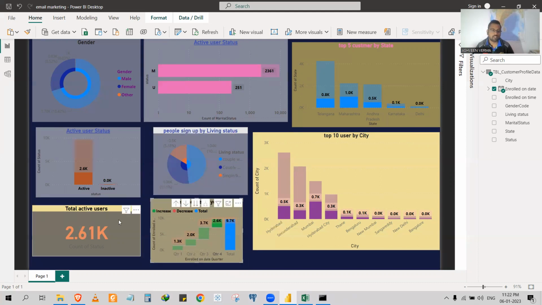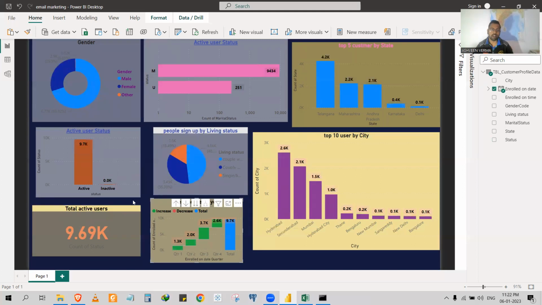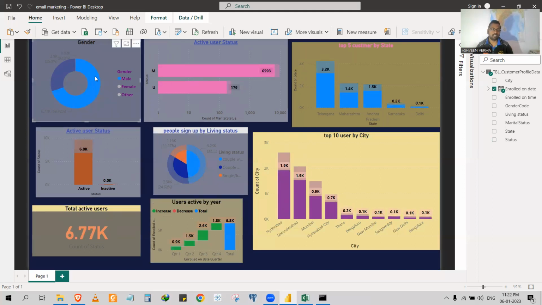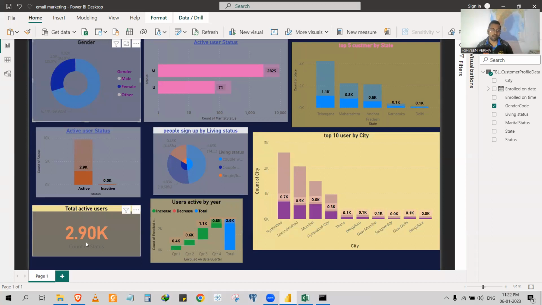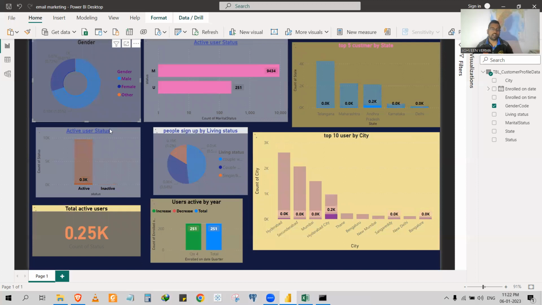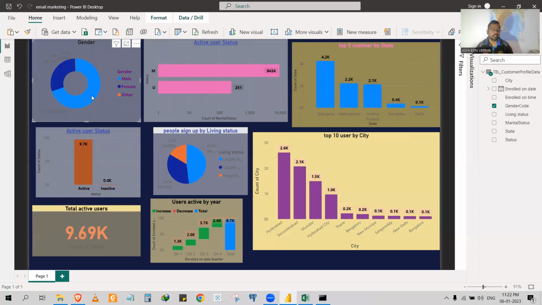The next one is total active users. This shows the total active users in that company. Let me check the male and females. It will give the numbers accordingly. The total active users of male is 9.69 thousand, and total active users of female is 2.90 thousand. It adjusts according to the data.